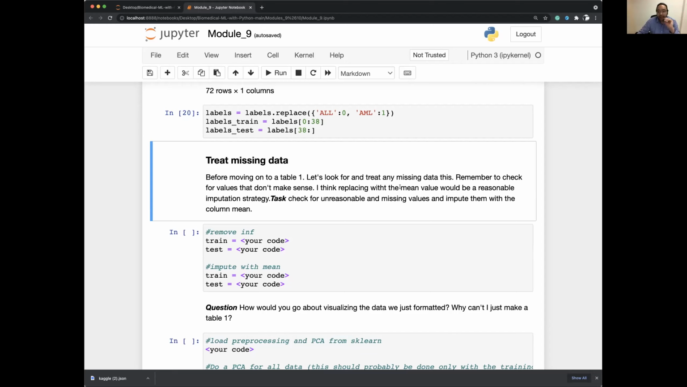Actually, now that I think of it, that's the only thing we can do because we don't have any clinical covariates, right? And we can't use the labels to help us. We can't say, only put in the average of all those that had AML, filling in all the AML patients' missing data. You really can't do that, because what are we going to do for the testing set? You're in principle not supposed to look at the labels.